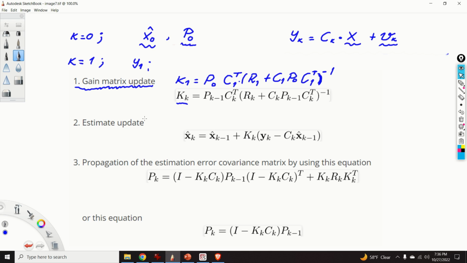Now that we have computed our gain matrix, we can update the estimate. So we can write x1 hat is equal to x0 hat, and we know x0 hat, plus the previously computed K1 gain matrix multiplying our sample minus C1 times x0 hat. So we know the terms on the right hand side, and consequently we can compute or update our estimate.